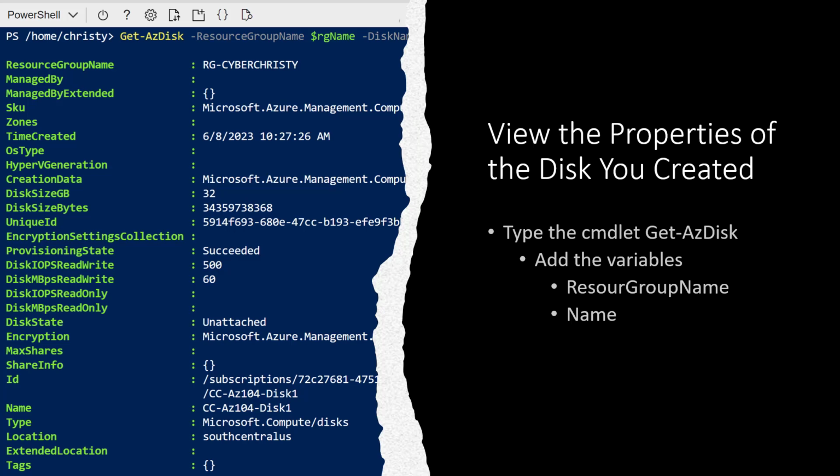Overall, this command helps you manage your disk resources in Azure by quickly retrieving information about disks, such as their size, location, and status. You can use this command to quickly get essential information about an Azure disk without having to search in the Azure portal manually.